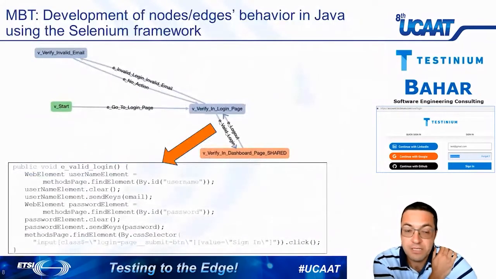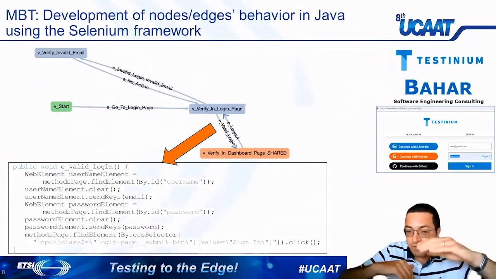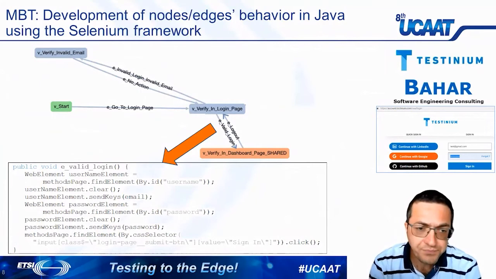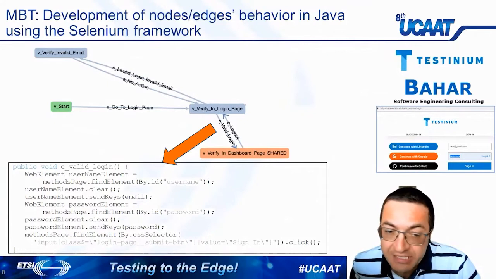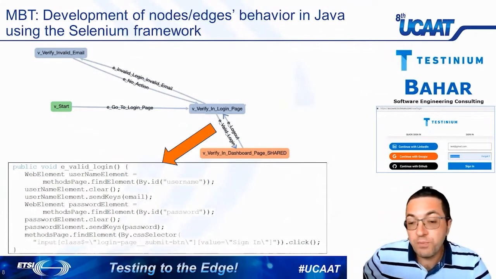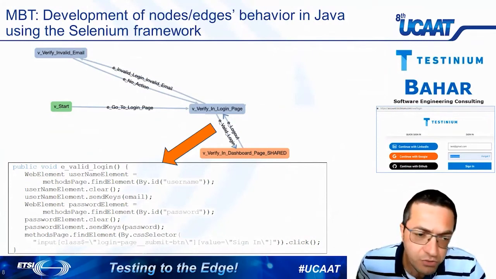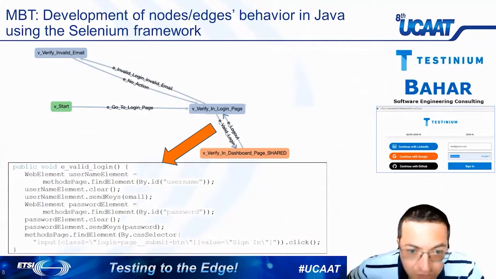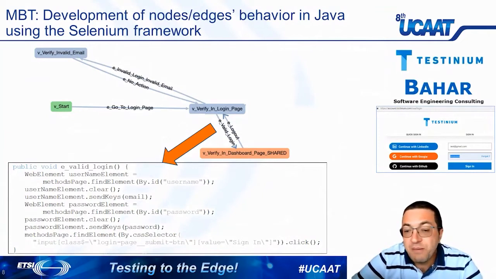So what's behind the scenes? To make it run automatically, of course, in a few slides Mr. Alper will show you the model-based execution. For each model, for each node or vertex and edge, behind it you have to develop Selenium code in Java or any other programming language. So in Java, for example, eValid login, I'm looking at this edge that is doing valid login. I'm sure many of our audience would be familiar with Selenium and the framework.